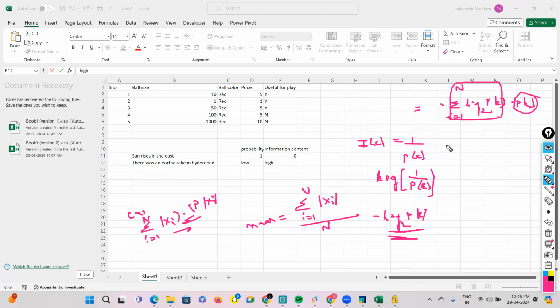How can I write this? It equals minus sigma i equals 1 to n pi into log base 2 of pi. This is called entropy. This is what is present in your slides. So entropy is used to measure impurity. If you say entropy is 1, it is not having any impurity.